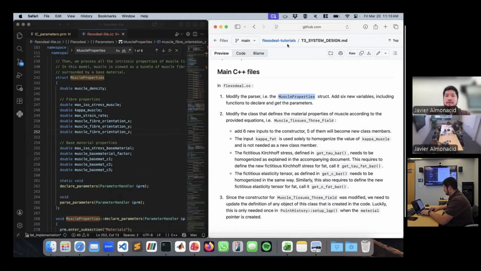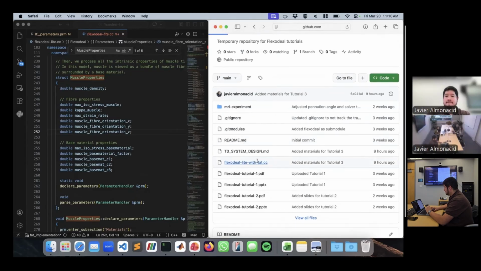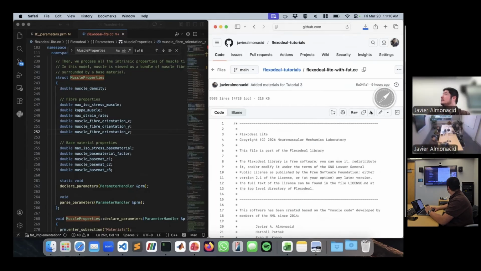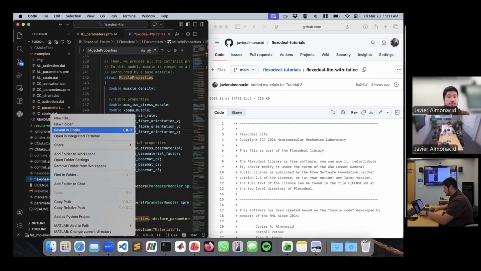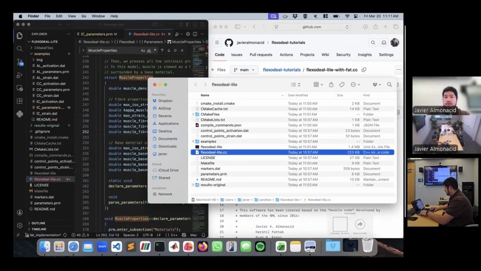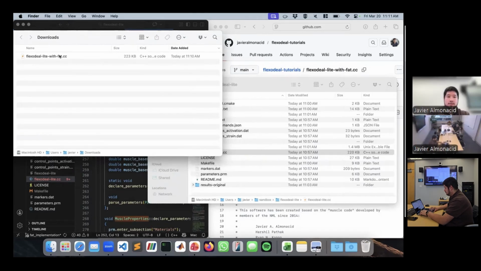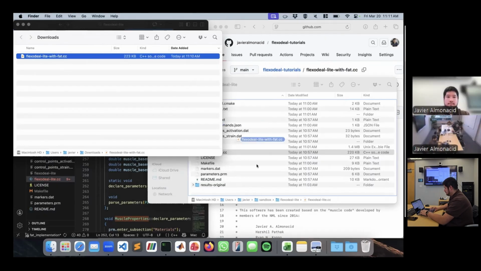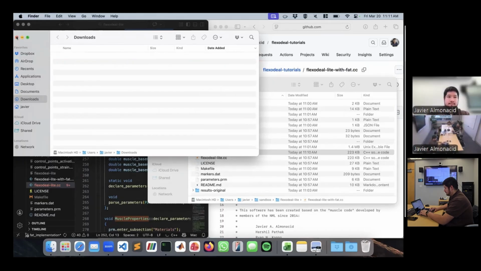So I'm going to download this file. I'm going to briefly go back here, and I'm going to download this file. I'm going to open this folder here and also open my downloads folder. So I'm just going to move this file over here. So I can close that.